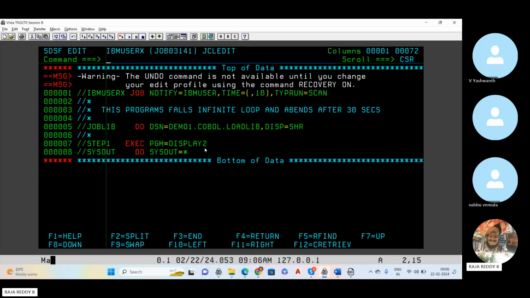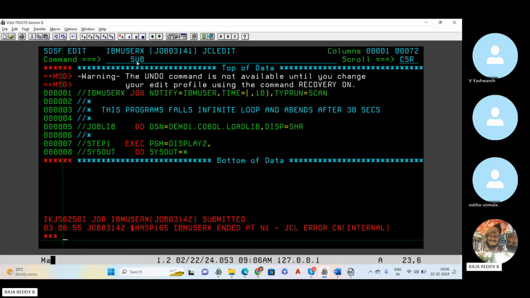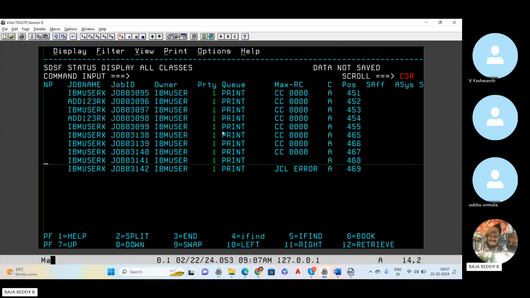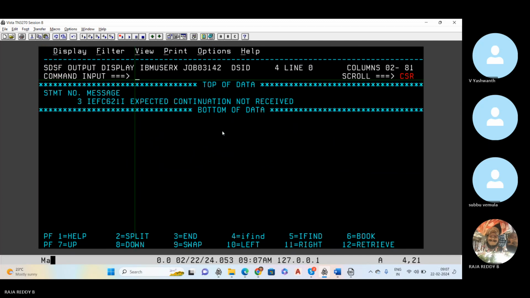ఓకే, ఒకవేళ పొరపాటున ఇక్కడ ఏదైనా సింటాక్స్ ఎర్రర్స్ ఉన్నాయనుకోండి, ఇప్పుడు నేను సబ్మిట్ చేసాను అనుకోండి, ఏమైనా సింటాక్స్ ఎర్రర్స్ ఉంటే అప్పుడు మనకు సంథింగ్ ఈజ్ రాంగ్ అని చూపిస్తుంది. JCL ఎర్రర్ చూడండి, ఇక్కడ JCL ఎర్రర్ అని చూపించింది. నేను బ్యాక్‌కి వెళ్ళి ఈ జాబ్‌లోకి వెళ్ళి క్వశ్చన్ మార్క్ ఇచ్చి ఇక్కడ చూస్తాను అనమాట. స్టేట్మెంట్ నెంబర్ 3లో ఎక్స్పెక్టెడ్ కంటిన్యూషన్ నాట్ రిసీవ్డ్ అని ఎర్రర్ వచ్చింది.